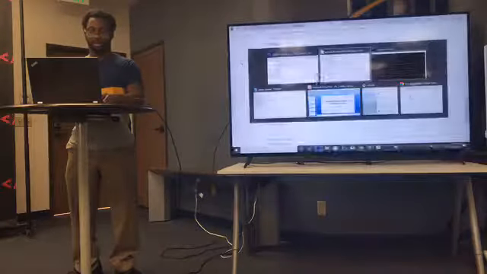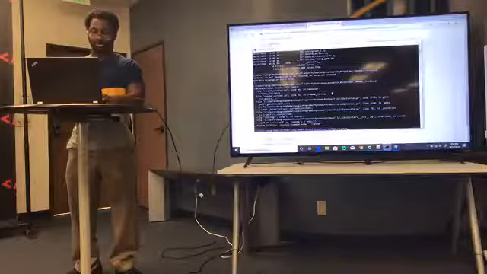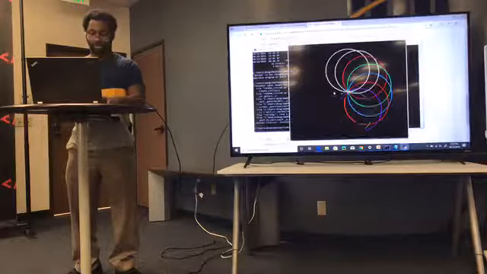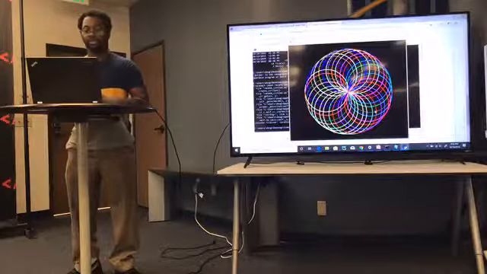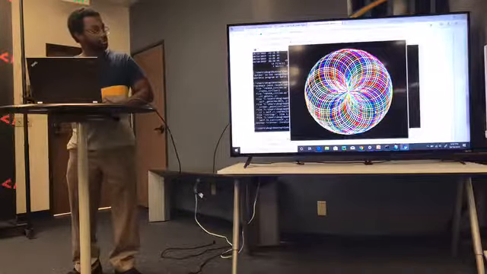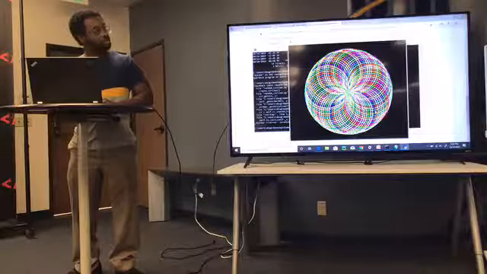And we can test this out. So here it is in action. As you can see, it's just a bunch of circles, and it keeps turning every iteration.